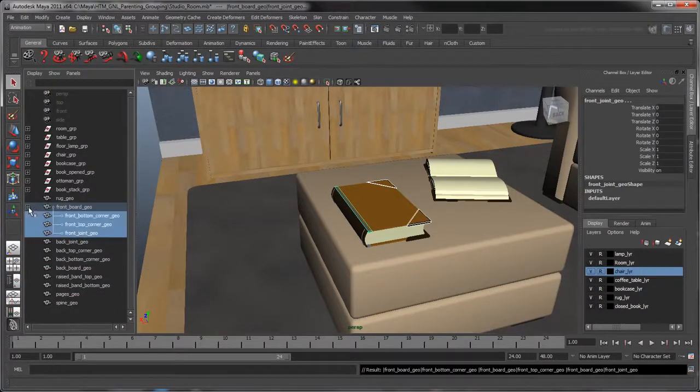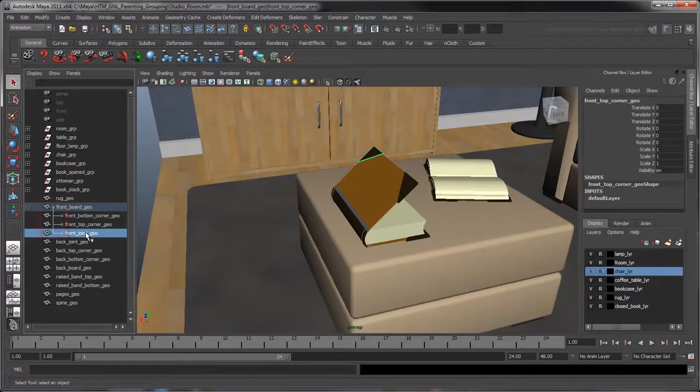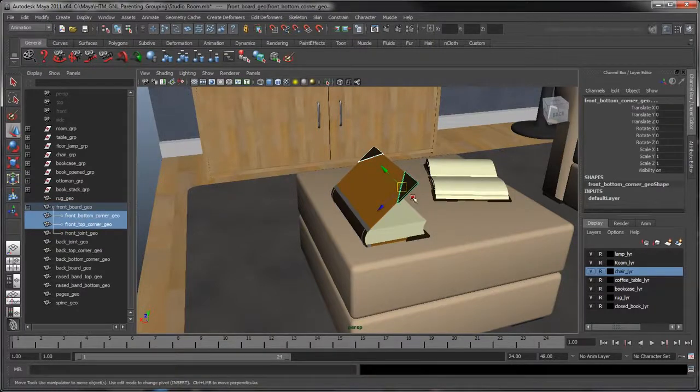We now have a new hierarchy in which the front board of the book, which is the parent, controls the protective corners and joint, which are now its children. In the outliner, this new parent-child relationship is symbolized via the indentation of the children under the parent. Within this hierarchy, we can transform a child object without affecting its parent.